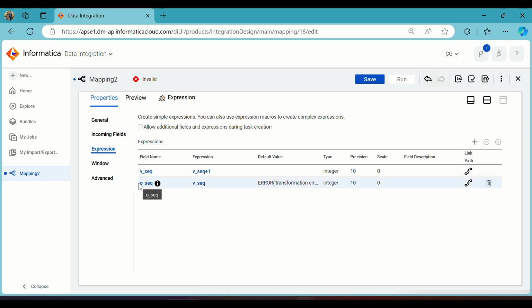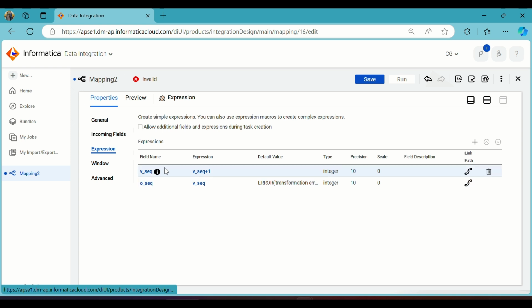So here output sequence is v sequence. Whatever value v sequence holds, it will be assigned to the output sequence. Here it is 0 plus 1, which is 1, right? So the v underscore sequence value is 1 now, and the value 1 is assigned to the output sequence. So output sequence is now holding the value 1.